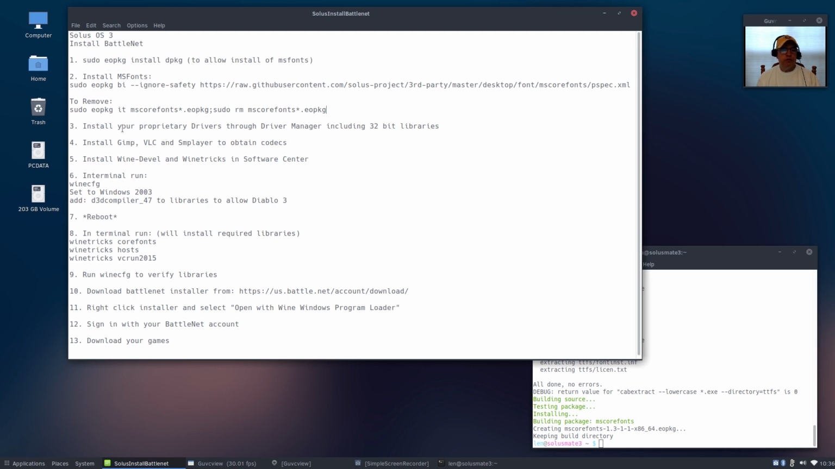Now make sure you install all your proprietary drivers through Driver Manager. Make sure you include 32-bit libraries in case you do want to run a 32-bit wine prefix. I'm going to do it strictly with a 64-bit, so that's really your choice. But once you have those 32-bit libraries, then you won't have to be concerned about that.